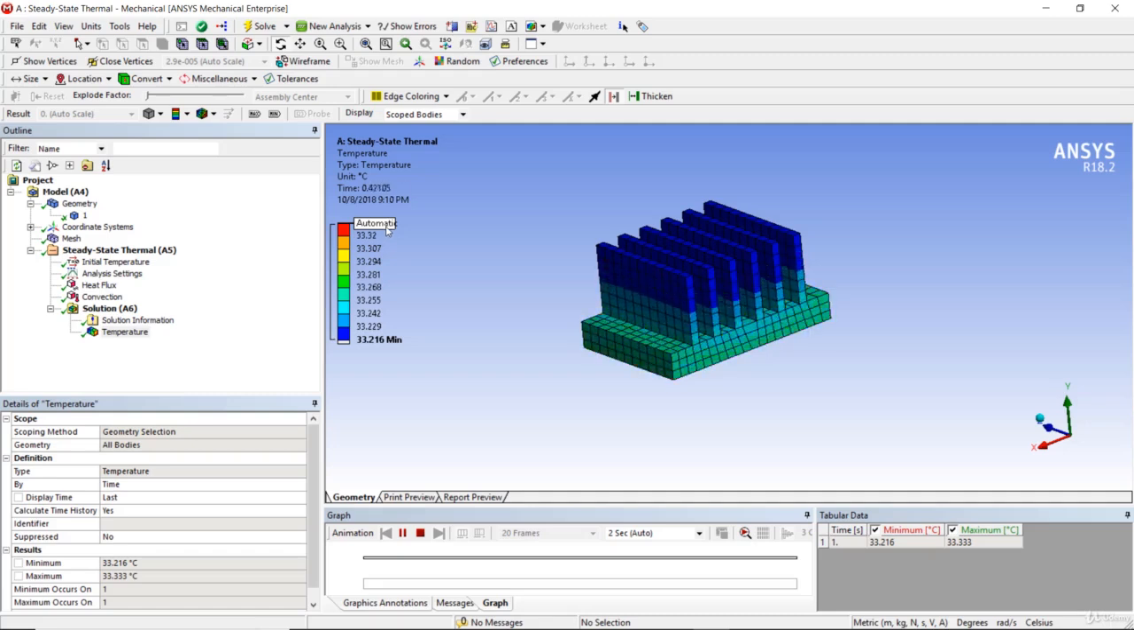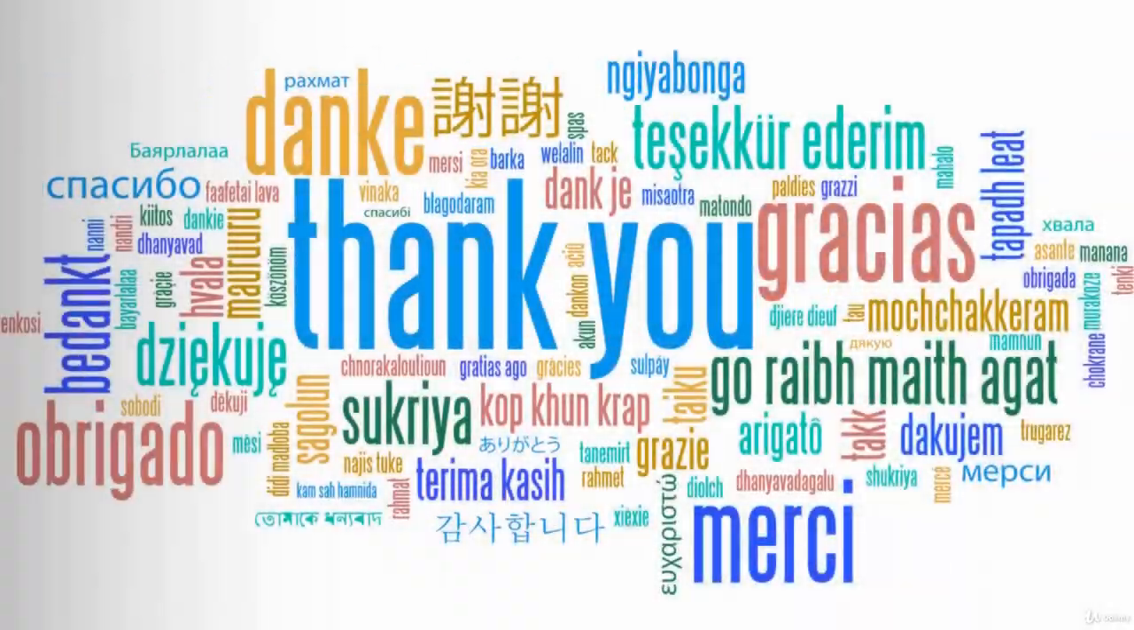And once we have finished this thermal analysis, in the next lecture I am going to teach you how to add these results to your structural analysis and find out the thermal stresses inside this particular heat sink.